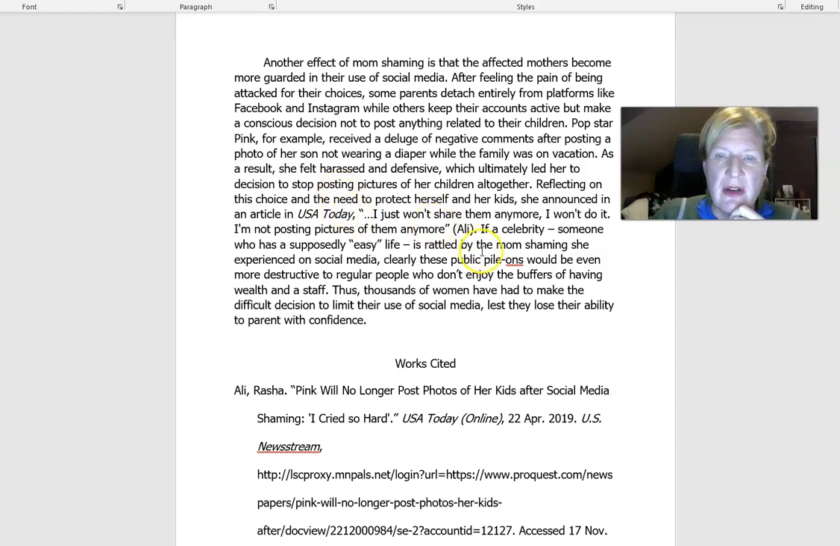So I give my quote there. And then when you've given a quote or any information from a source, you don't just kind of, okay, I gave it a lead-in, here's my quote, and then move on. You want to linger for a moment and kind of apply and interpret the quote to the argument that you're making, or to the point that you're making. So I'm trying to take a sec here to follow that up. So if a celebrity, someone who has a supposedly easy life, is rattled by the mom shaming she experienced on social media, clearly these public pylons would be even more destructive to regular people who don't enjoy the buffers of having wealth and a staff.